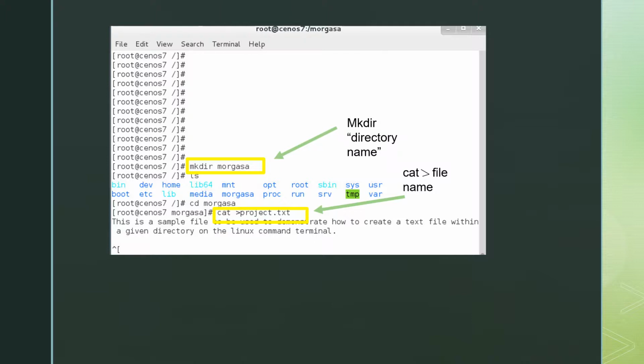If we wanted to, we can create a new file in that directory as well. And we can also see that a new file in the directory Morgasa was created. Using the command cat, we simply tell it that we're going to create a new file, and then we give it a name. In this case, we gave our file the name project. And since it is a text file, it's a .txt.